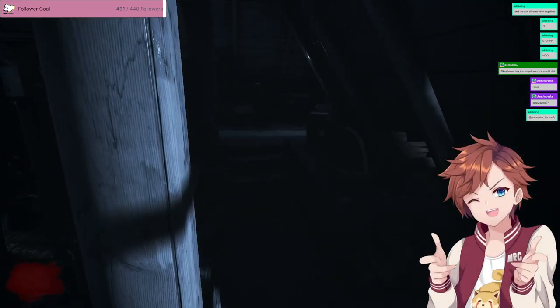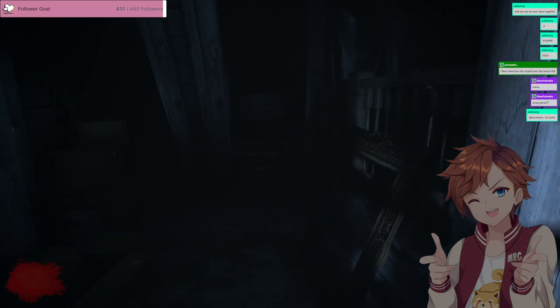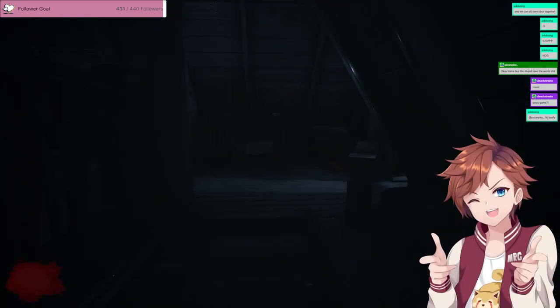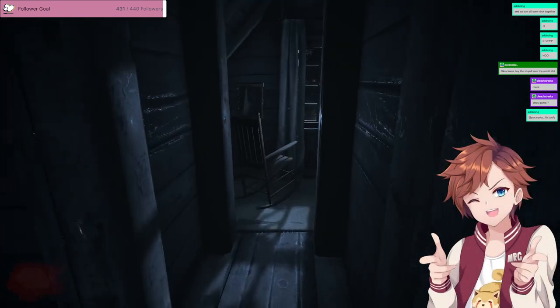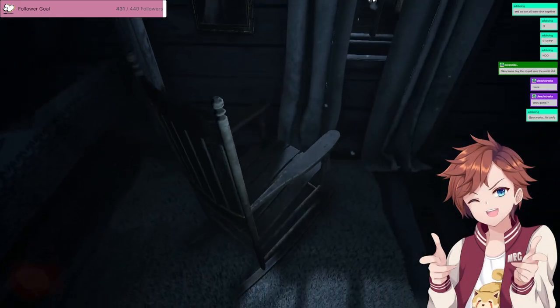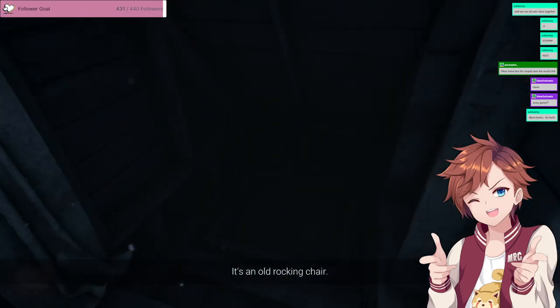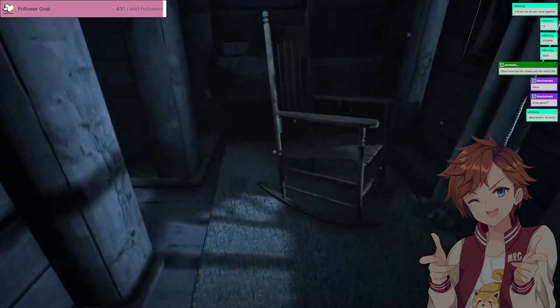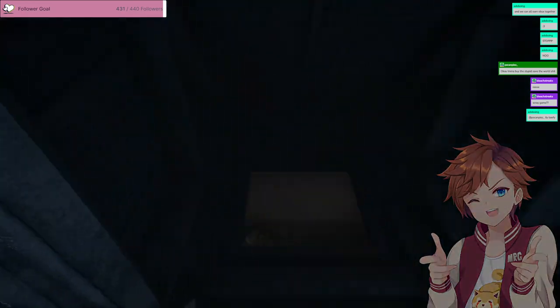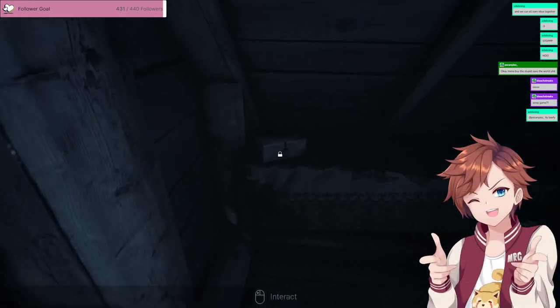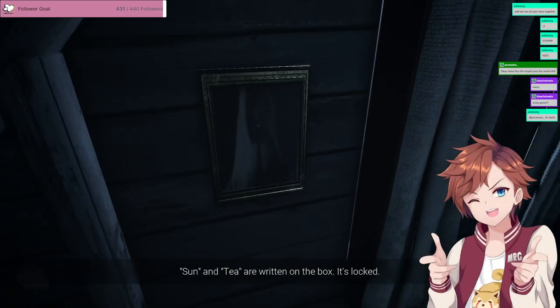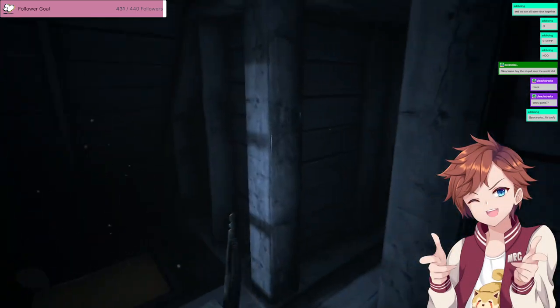And the rocking chair is nearby. We're fine. There's the rocking chair. What do you want to do with the rocking chair? Stop rocking, please. Thank you. Alright, we're fine. There's a lockbox. Sun and tea are written on the box. I don't know what that is.